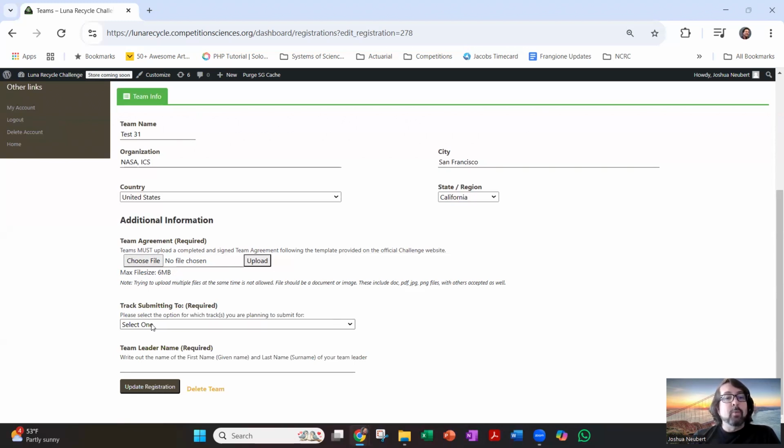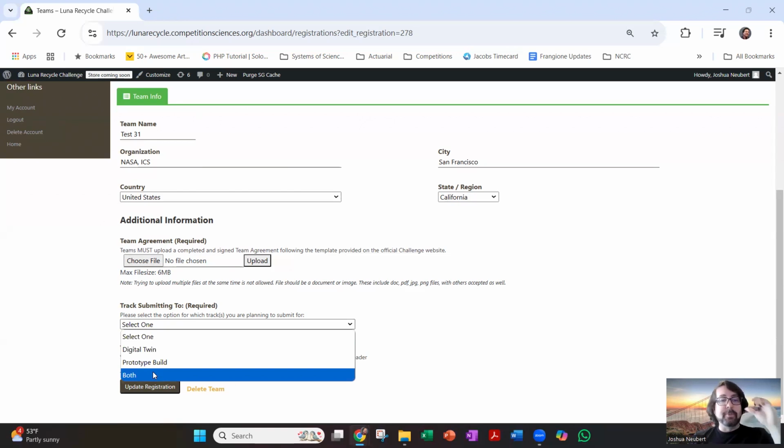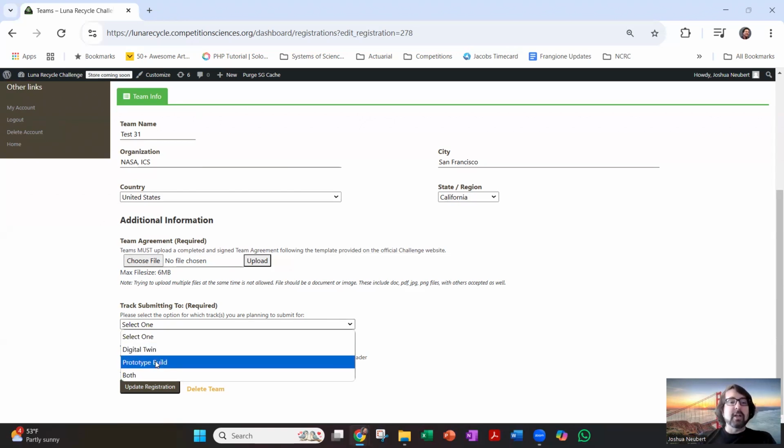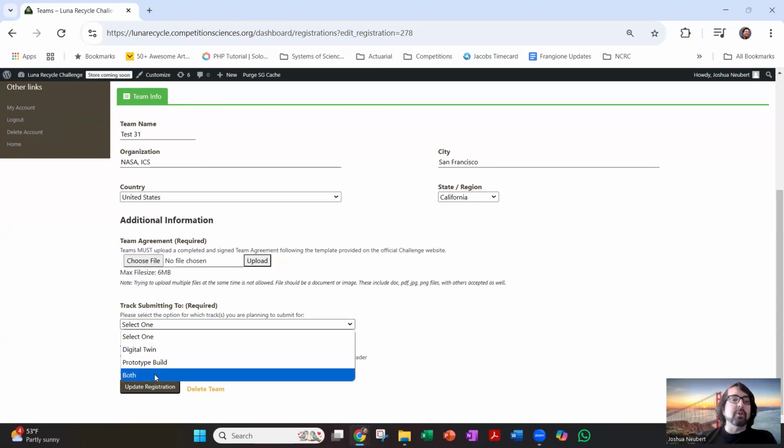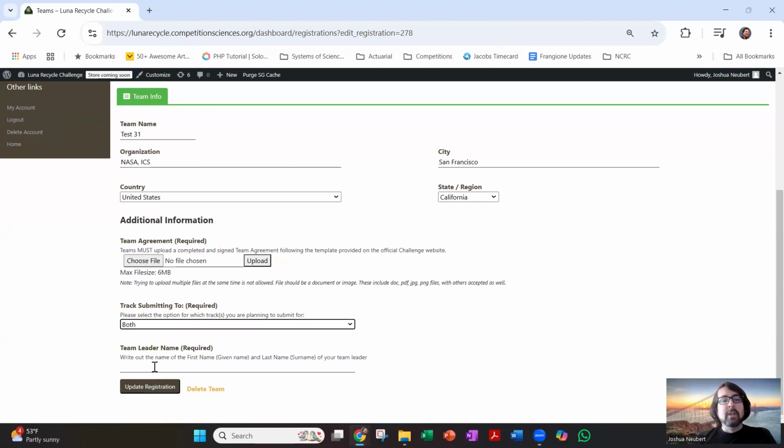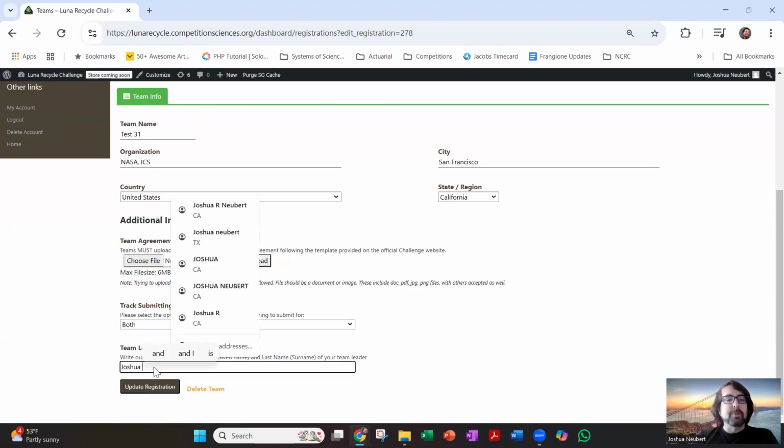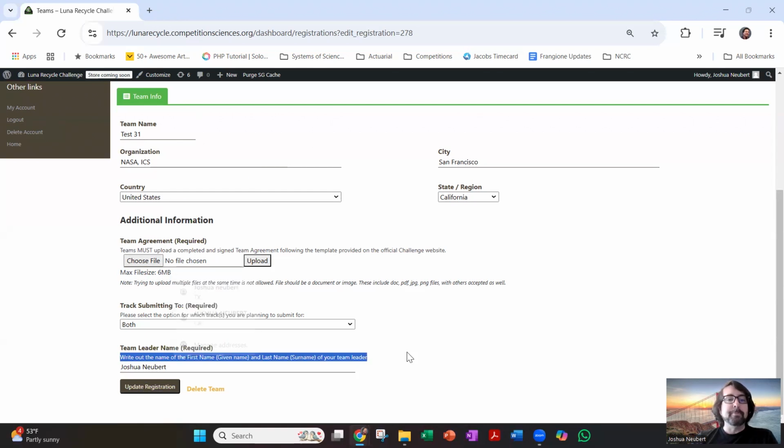Then you're going to add which track you are submitting to. So there's a digital twin track, there's a prototype build track, or you can register for both of them. So you're going to make sure that you select one of those. And then the last thing that we want you to do is just make sure that you have your team leader's name listed in there. So I'll just put mine in there.